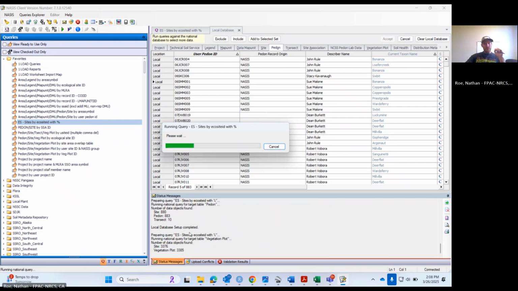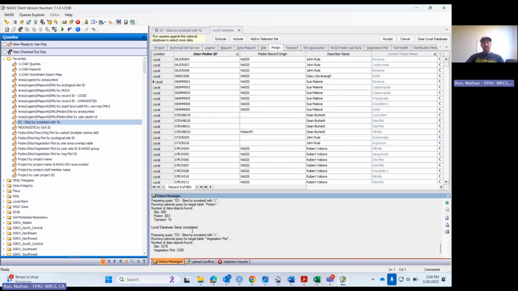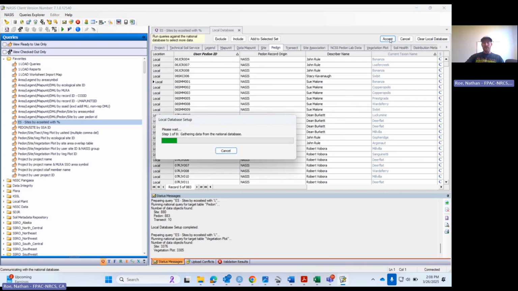So 3,000 sites are getting picked up with vegetation plot. Okay, so this is a situation that all of you won't see very often. It took me a minute there to figure out what was going on. So I'm going to accept that in.